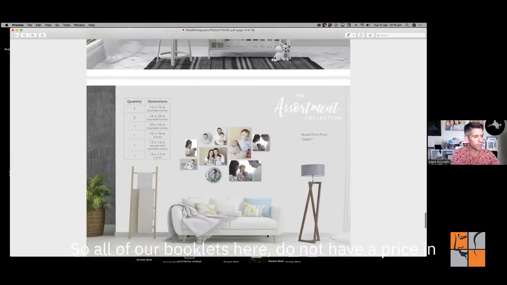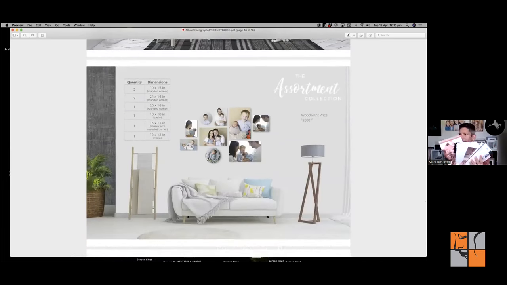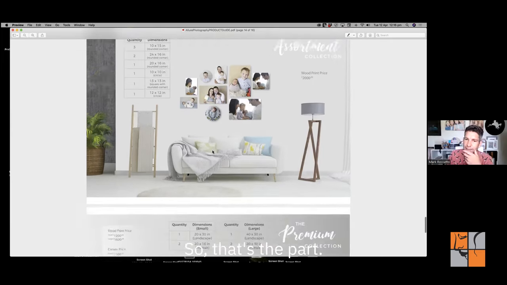All of our booklets here do not have a price with anything. Only what the product is, because what happens, which we'll talk about later, is if you sent this as a PDF, it's fine, it doesn't really matter. But if you were to print 500 of these and then you want to make a process change, you're stuffed.